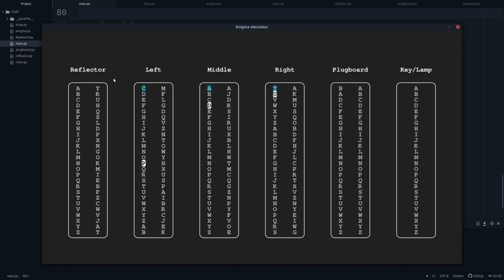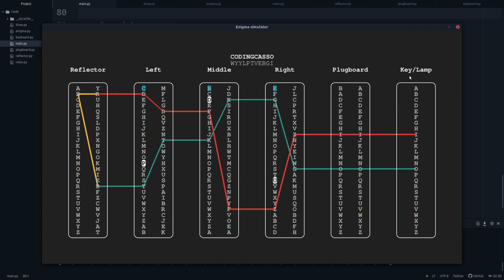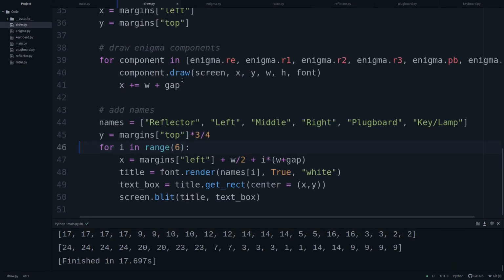So here's our keyboard, left, middle, right, plugboard, and reflector, and here's keyboard and lampboard. And now let's type coding category. Oh, we're missing spaces, right? And maybe we have to move this down a little further even. So draw. Let's make this times 0.8 maybe.